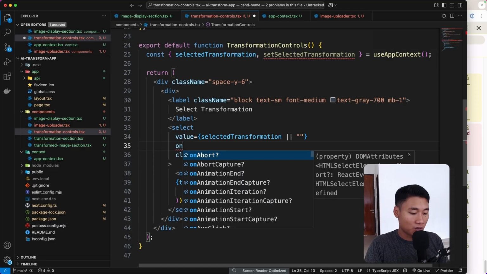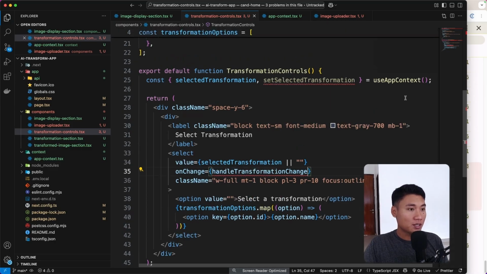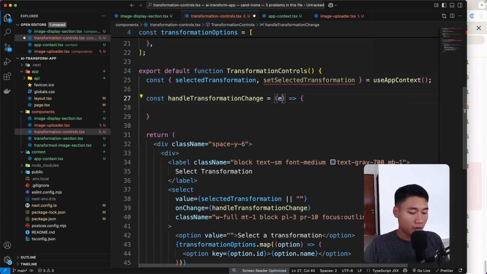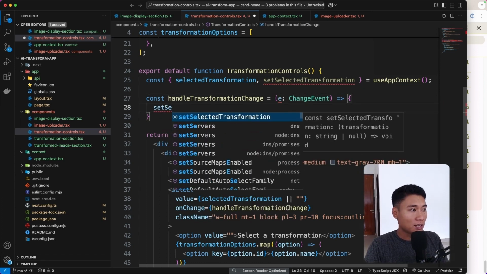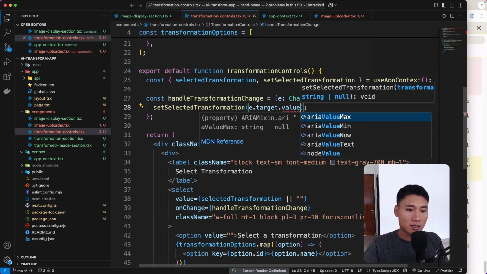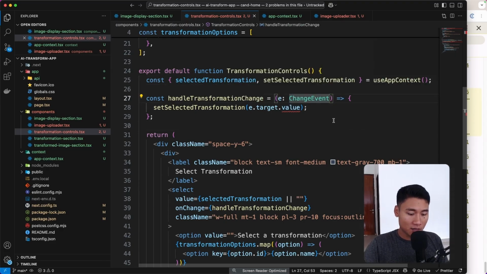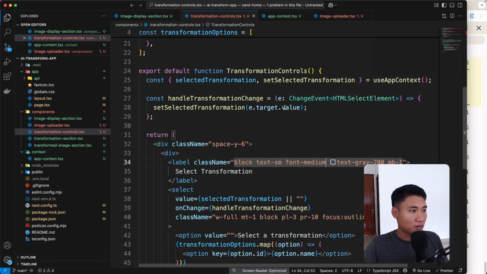We get an error here because we don't put the onChange handler on the select right here. So let's do that. OnChange equals to a function called handleTransformationChange, and let's create that on the top right here. Const handleTransformationChange equals to an arrow function, and the type of the event here should be a change event. Here I'm going to say setSelectedTransformation into e.target.value. Just like that, but we get the error in here: property value does not exist on type EventTarget. For the change event, I'm going to put HTMLSelectElement, just like this. Now it should be fine.